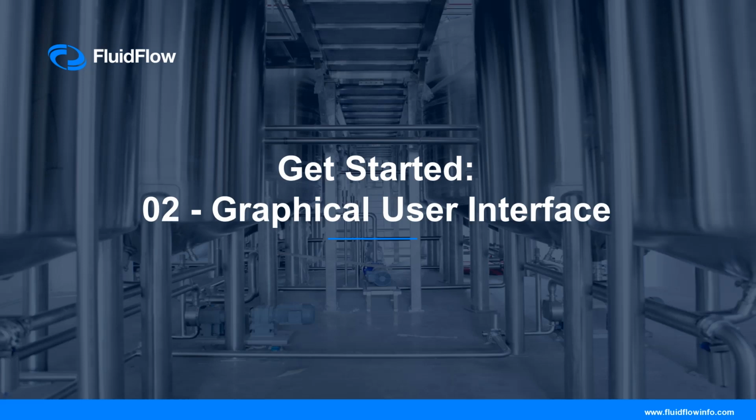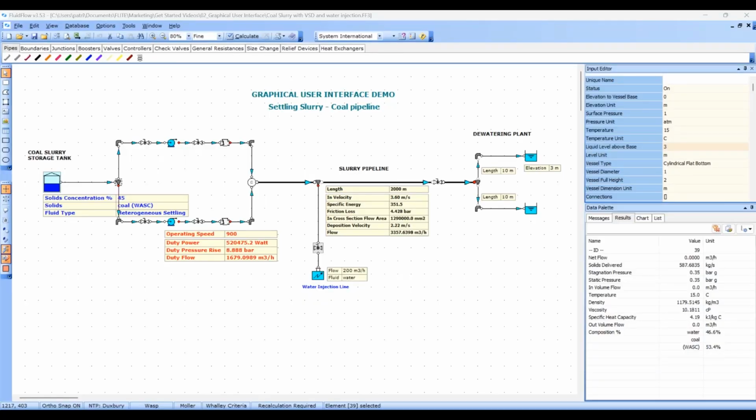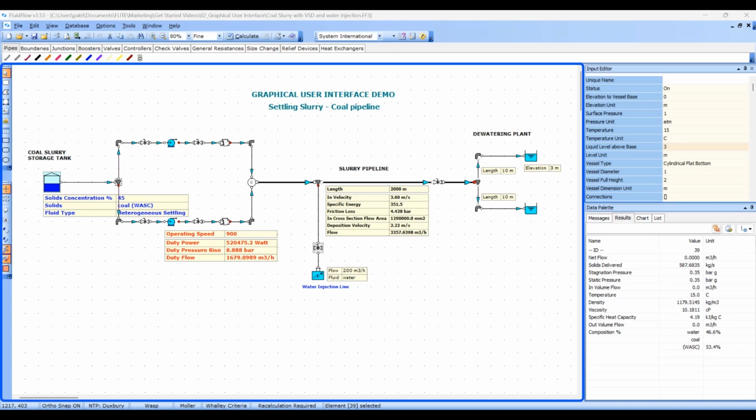We're now going to have a look at the intuitive graphical user interface in FluidFlow, which facilitates faster model building, troubleshooting, and technical analysis. FluidFlow consists of 4 distinct areas. The area that takes up the most of screen real estate is the Flowsheet. This is where we build our models and define connectivity.